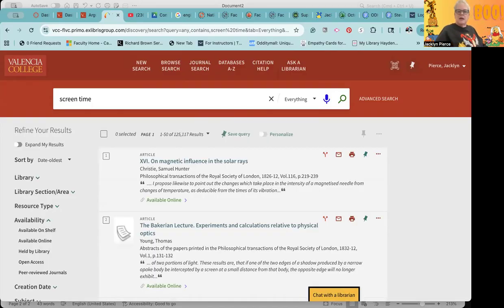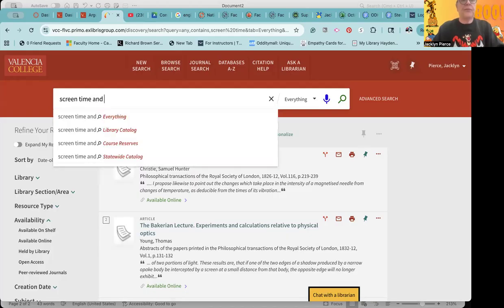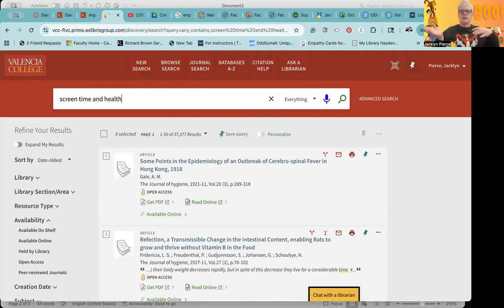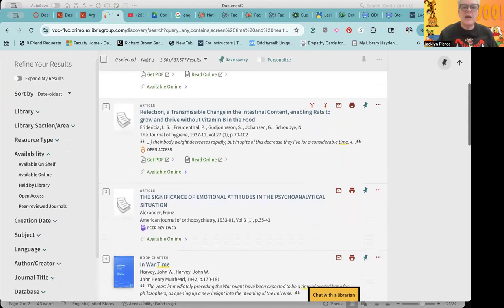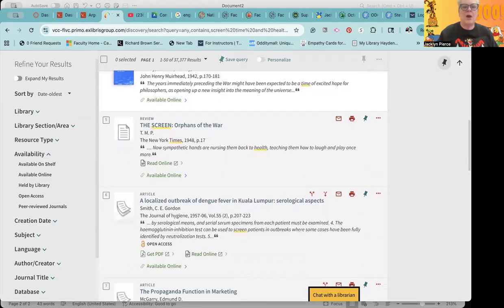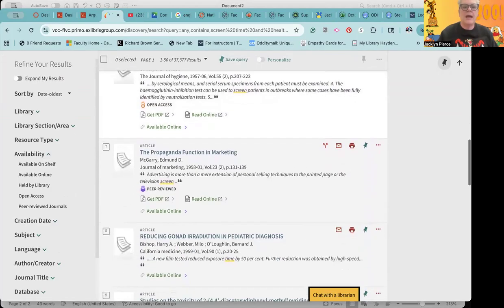Now, I'm going to get a lot of results: 125,117 results. I don't really want to go through all that. So I'm going to add some terminology: screen time and health. Let's see if we get anything that talks about how overuse of screens can affect your health. There's a lot of sources there, 37,000, and most of them are hardcore academic articles.